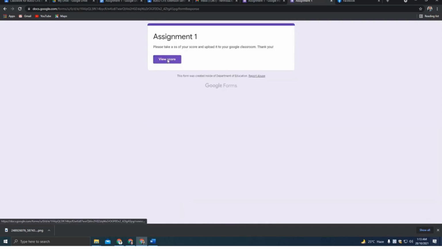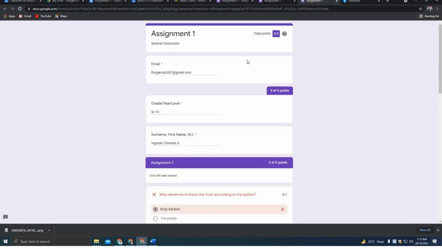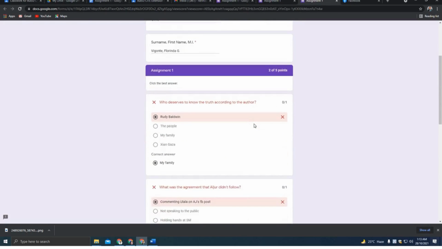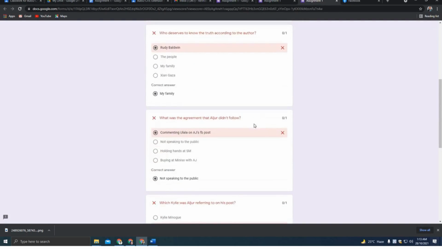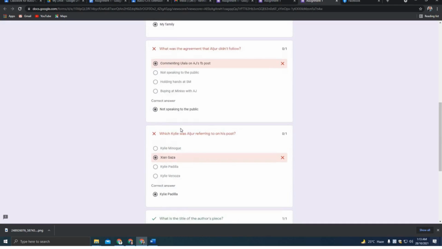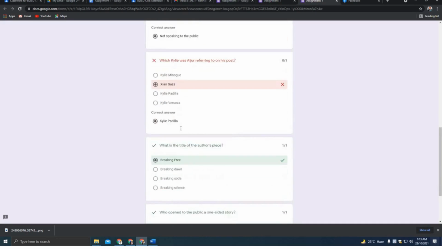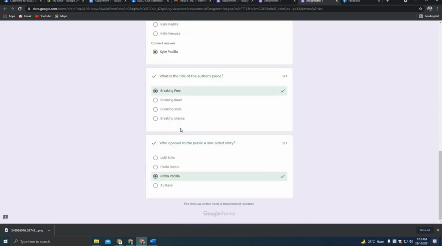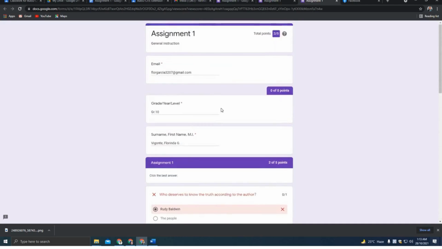Alright, I want to view my score. So I got 2 out of 5. If I want to know what the correct answers are, for example, for this one, who deserves to know the truth, my answer is Rudy Baldwin. I was marked wrong because the correct answer is my family. So, my family pala yung sagot, diba? So, your students would be able to get feedback on their answers. Alright. So, I'll just close this tab.